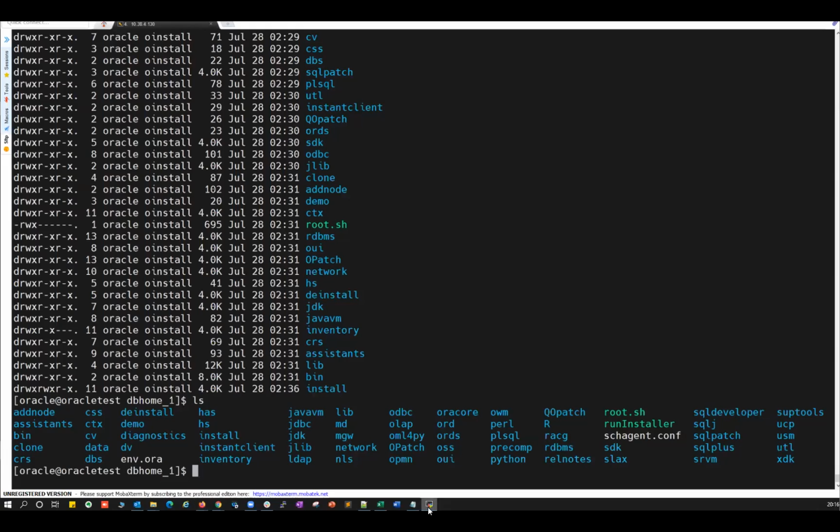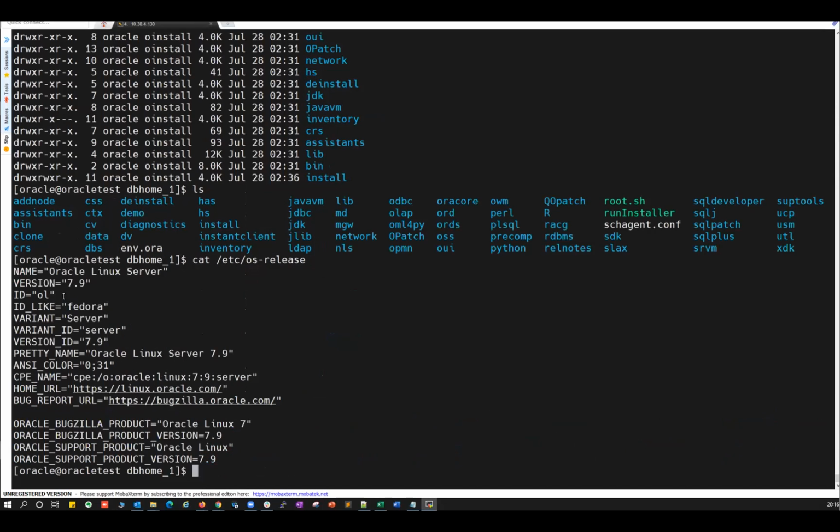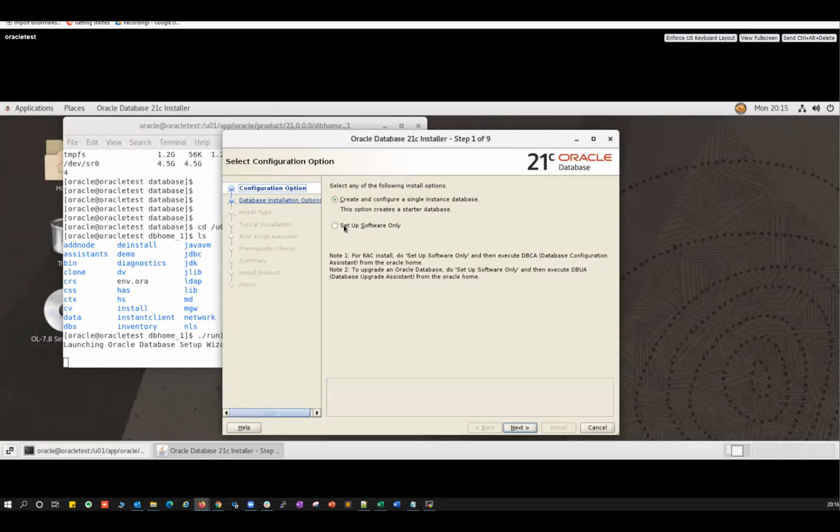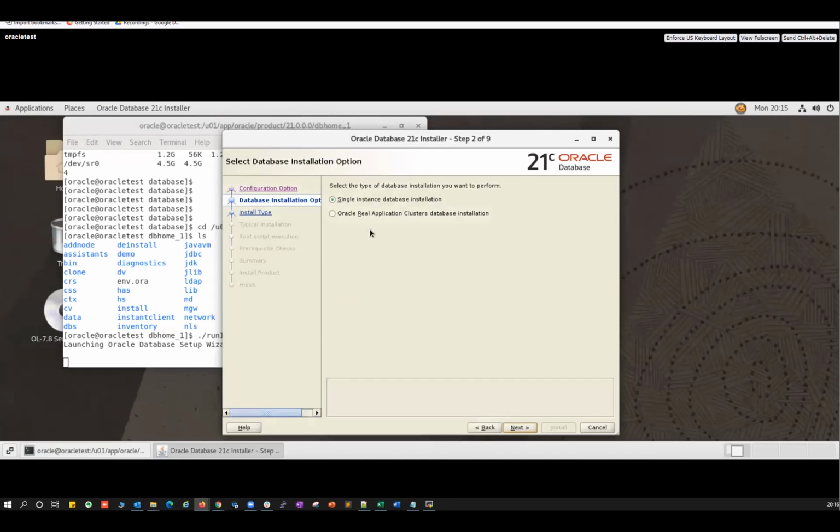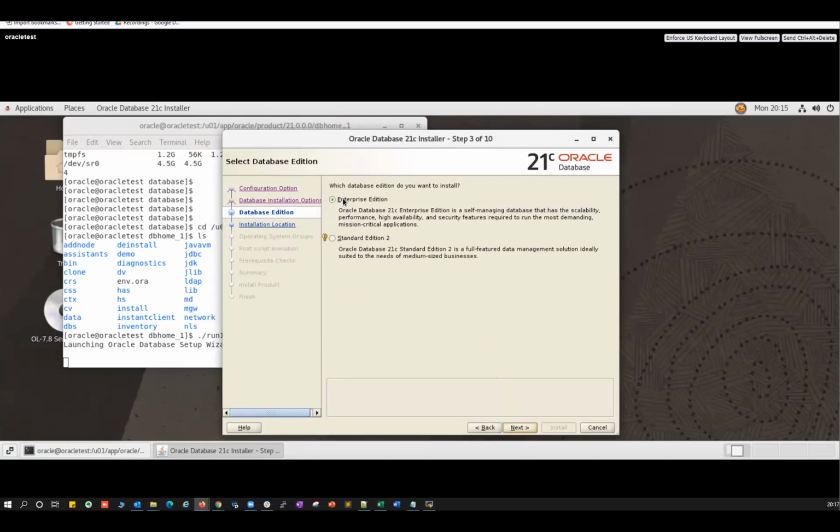And one other thing to consider here is that I'm installing on /etc/os-release, that is my OEL 7.9. I'm installing this particular 21C on my OEL. Right. So here I got setup software only. I'll select setup software only, and then choose a single instance database installation or a RAC database installation. I'll go with a single instance database installation, and then enterprise edition or standard edition. I'll go with enterprise edition.